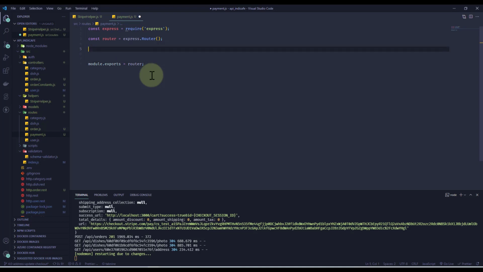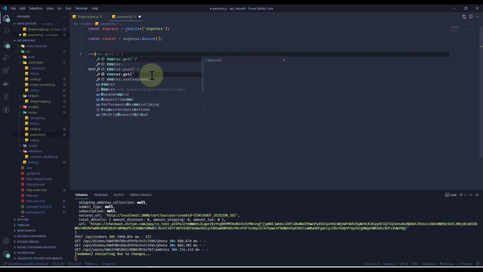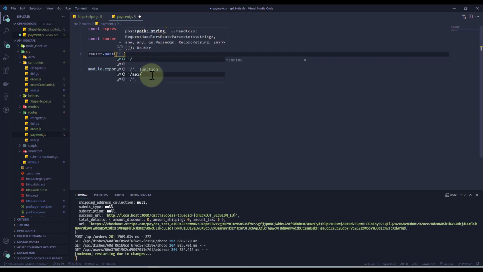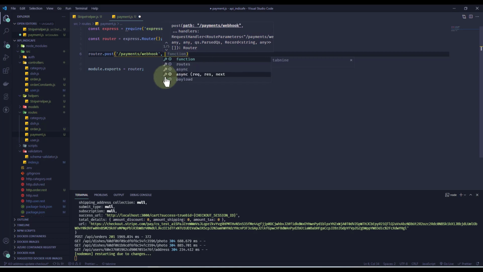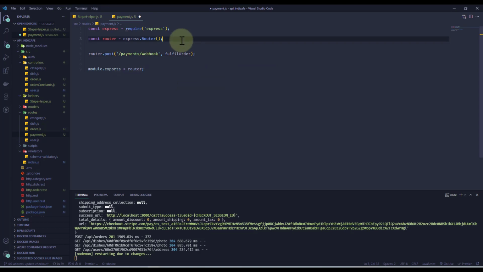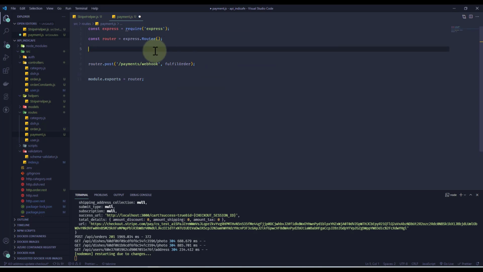Super. And right inside here, I'm going to have a router.post for my webhook. I'm going to say this is going to be /payments/webhook, and let me call this fulfillOrder.